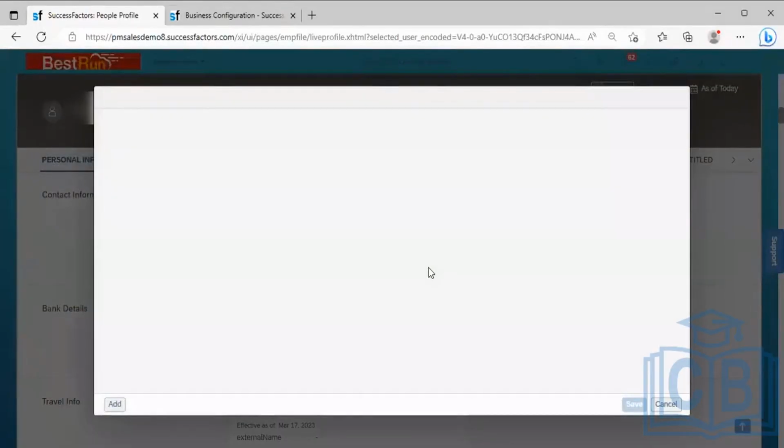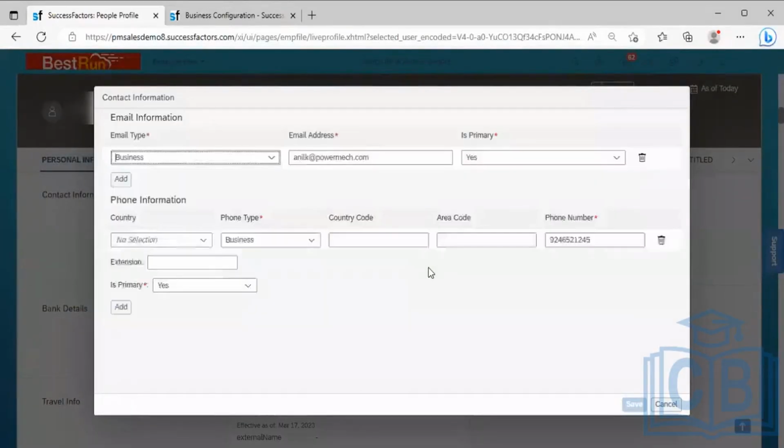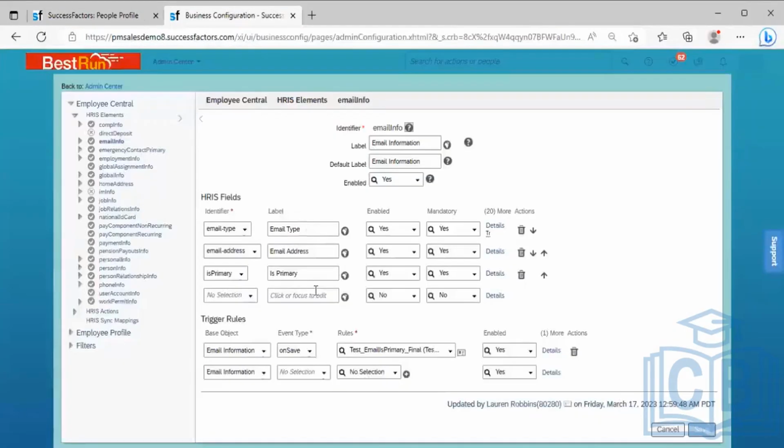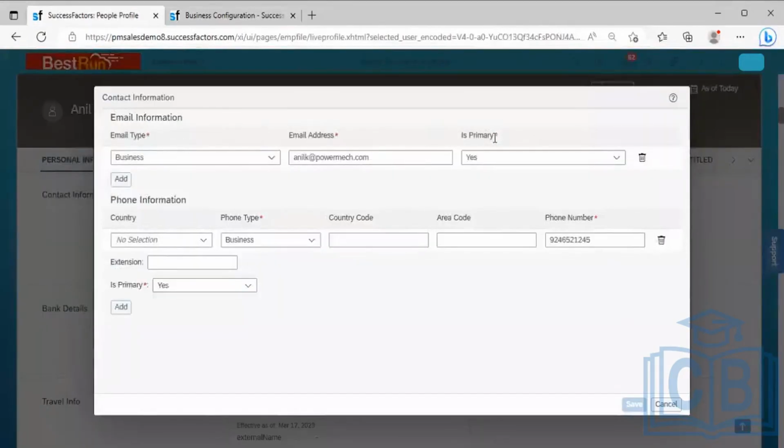When you open this, you can see email. That email address is primary. Can you see this field? The three things, where are they coming from? Here it is. And you can see all the three things are enabled. All the three things are mandatory here also. You can see all the three things are mandatory. Got it?